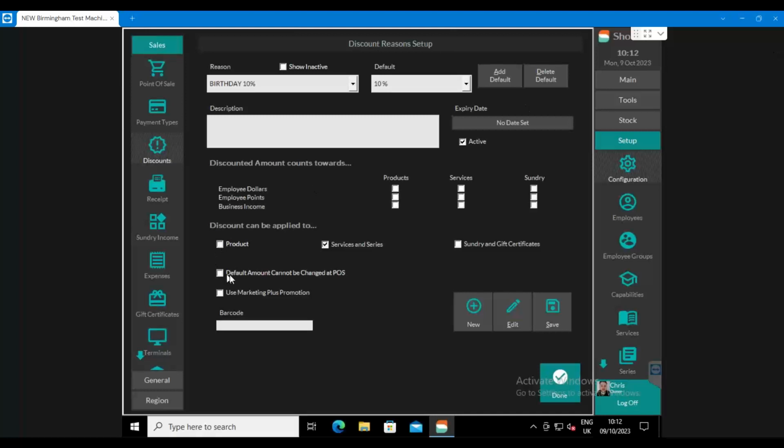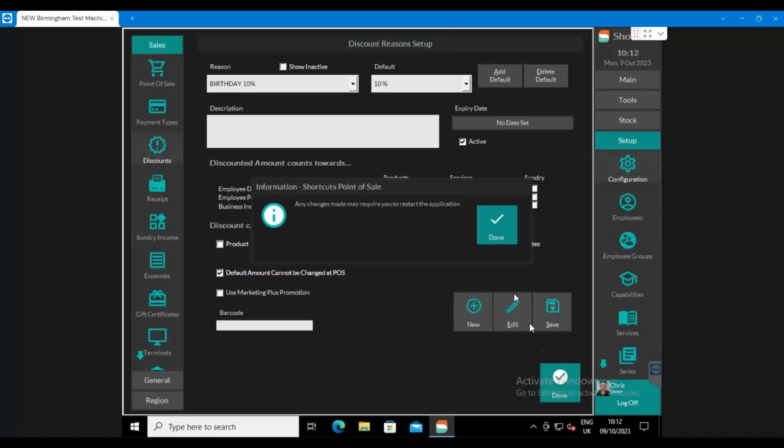Now we've also said the default amount, 10%, cannot be changed at point of sale. So this 10% is a firm 10%. Can it be changed? Well, if it's got to be set at 10%, it cannot be changed. You know, we don't want anyone being sneaky. We can tick this box here that says default amount cannot be changed at POS. And then we're just going to click save, and then we're going to click done.